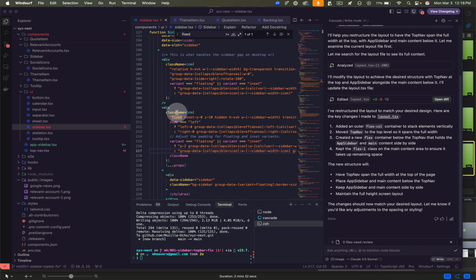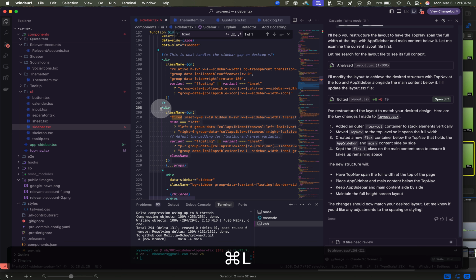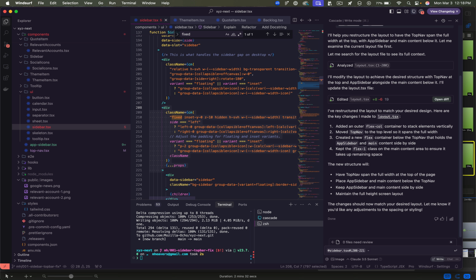So I'm in my sidebar component here, and I've got this element that's causing the problem with the fixed height. So I'll just select that. And then in Windsurf, I'm hitting Command L to reference those lines of code that are highlighted, and I'll just explain the problem.